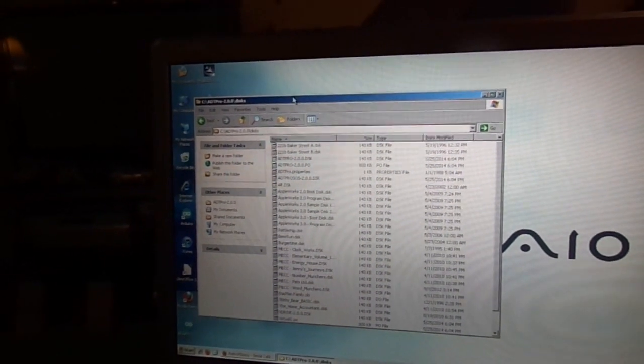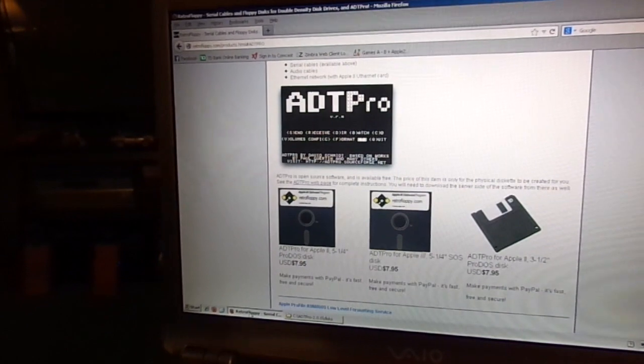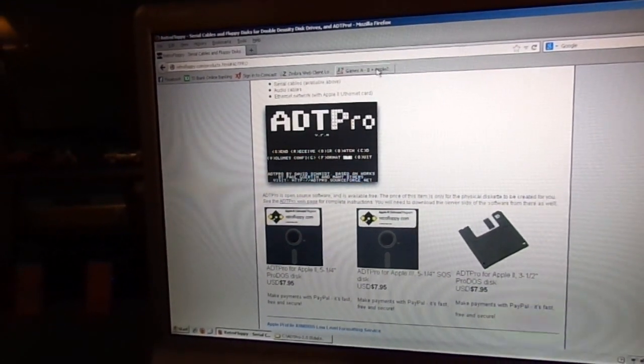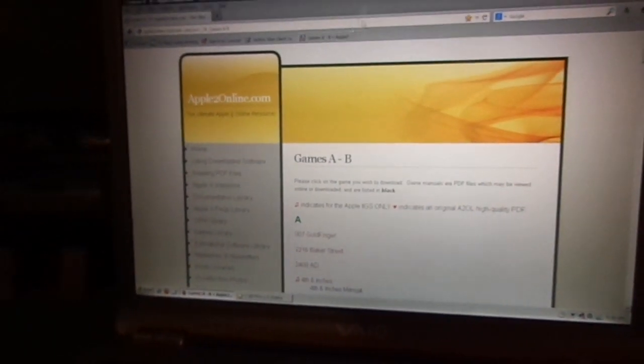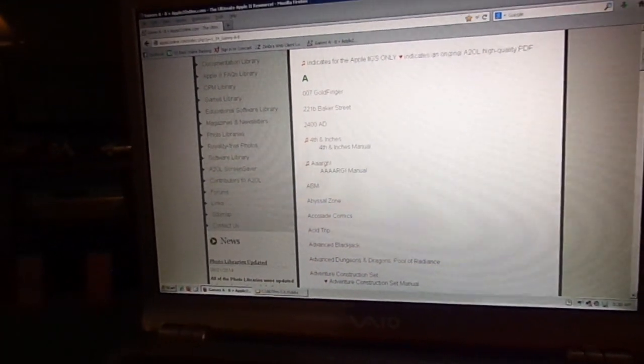Where do you get disk images? I'll show you. I go to a website that has, I've been downloading stuff all day long. It's so cool. Apple2online.com has all the software that you'll ever want to get yourself going. There are other websites out there that have more software, but this one seems to have a really strong, healthy library.